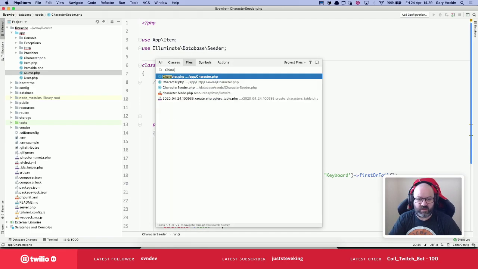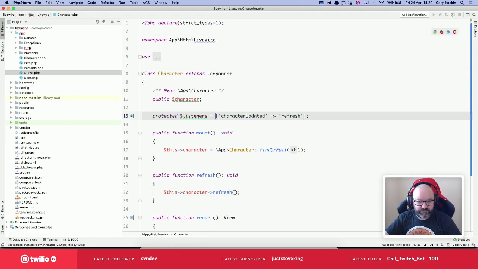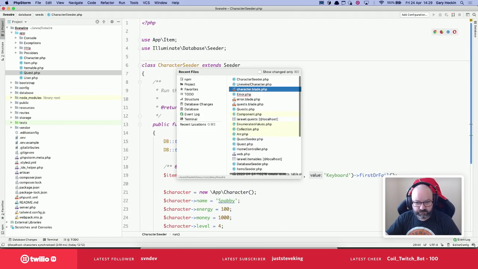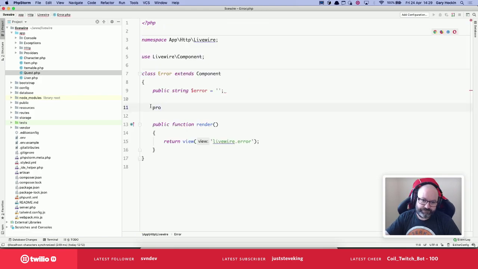Look at listening for events in JavaScript. PHP tip, type listeners and see it autocompletes. Okay, fine.